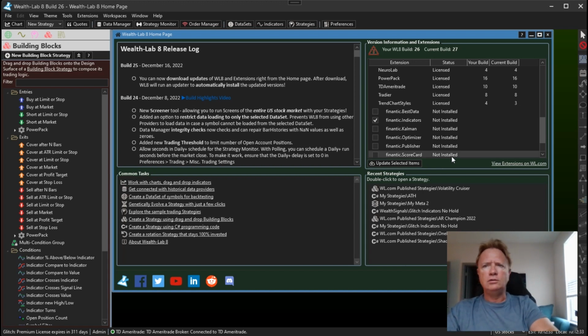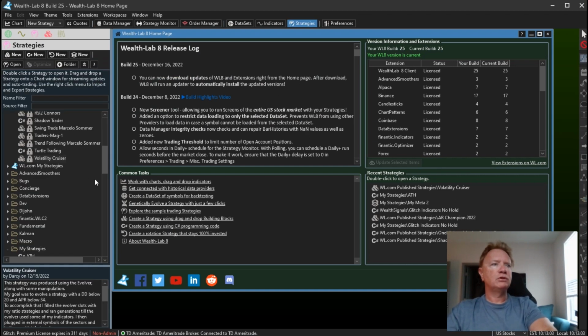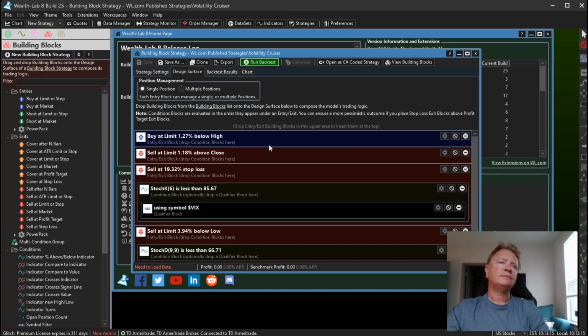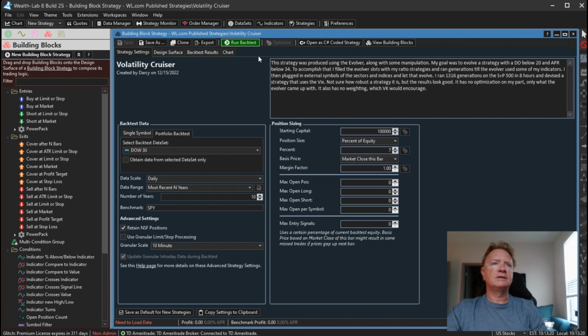So you would never do something like that manually, but the random nature of our genetic evolver will try all different strange combinations, and it generated strategies that did exactly that and was causing some issues. I'm going to show this by running his strategy first in WealthLab 8 build 25. Okay, so here I am in build 25. We're going to go to the publish strategies and open up, and we are going to run it on the Dow 30. It's basic settings here.